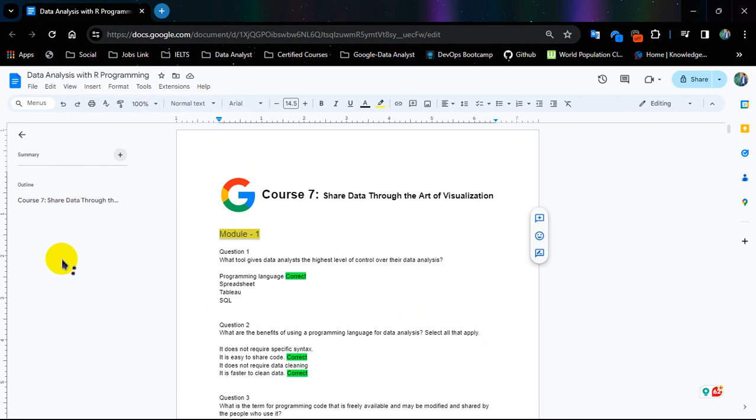I typically always have this one open. This is an essential for me. This helps me make my way through documents and steps. So let's go into it.